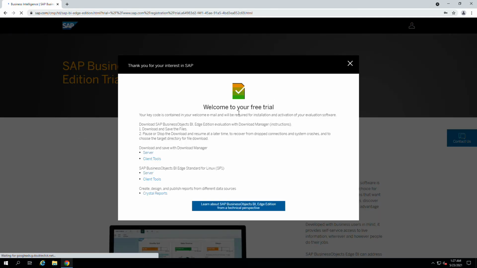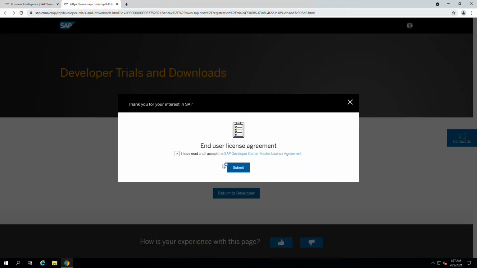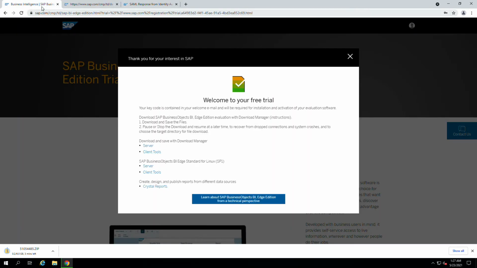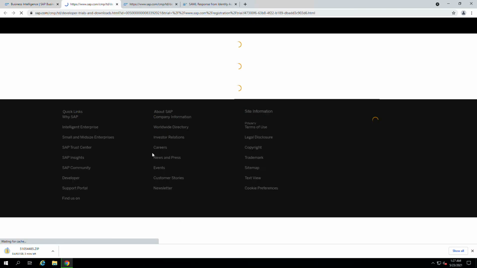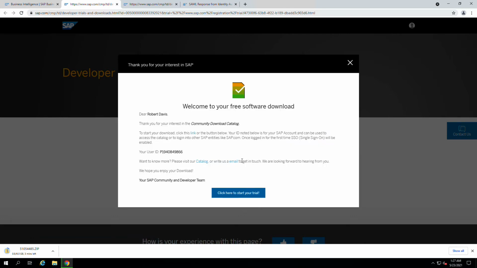Once you're logged in, you'll see the option for server and client tools. Go ahead and click on the server option. Accept the agreement. And click that blue button to start your download. You'll notice that the zip file begins downloading. It's quite large, so it might take a bit of time depending upon your speed. And while it's downloading, let's also grab the client tools as well. Same process, accepting, and the download will begin.